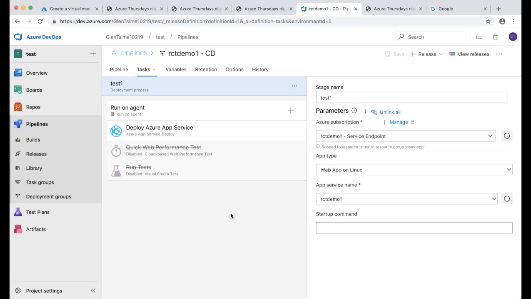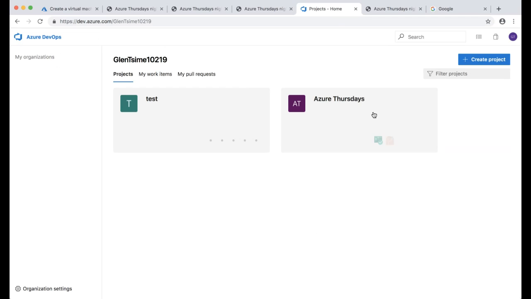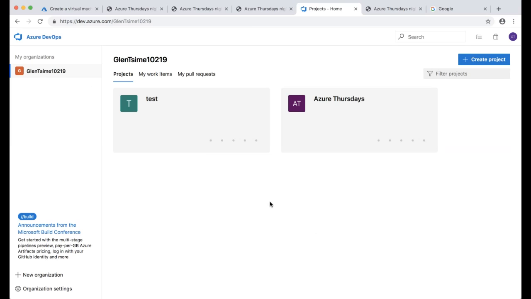But if you want to get started with Azure DevOps, this is it. You can create your own project from here. Then after, you can also set up pipelines. It's quite easy.